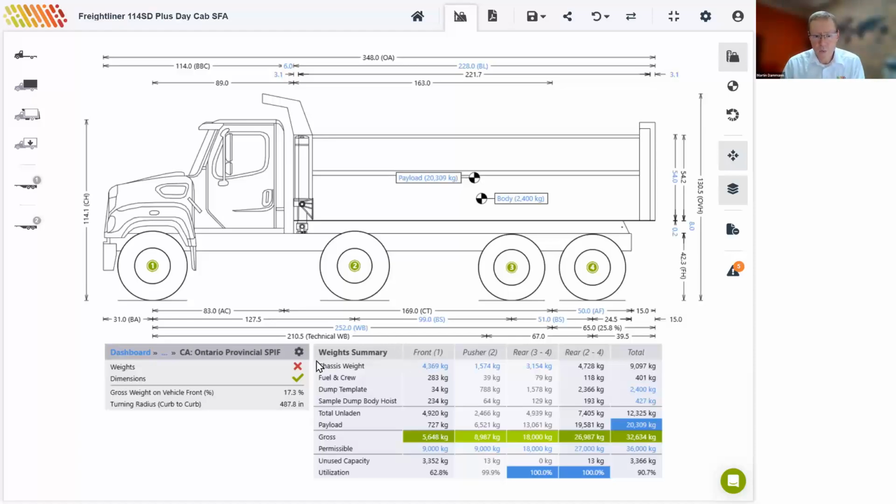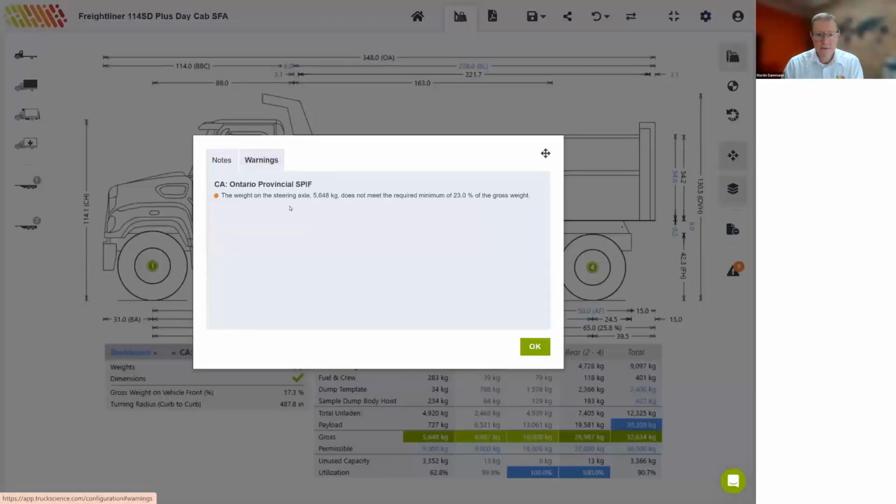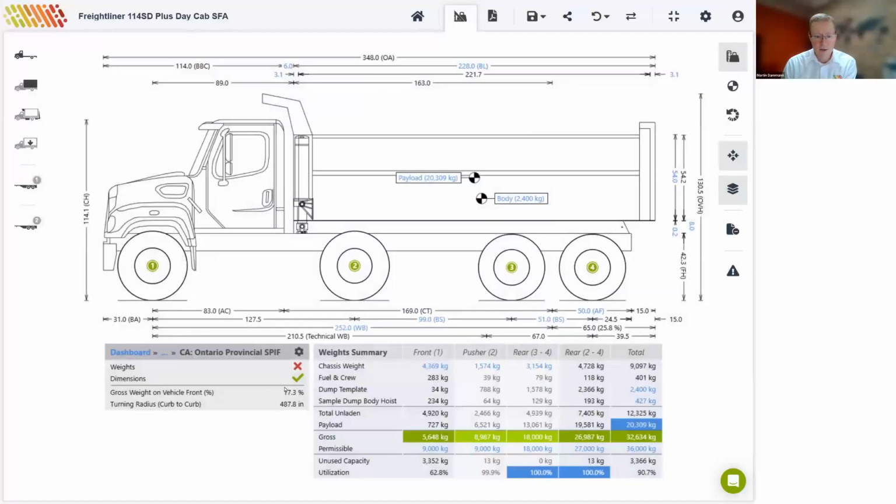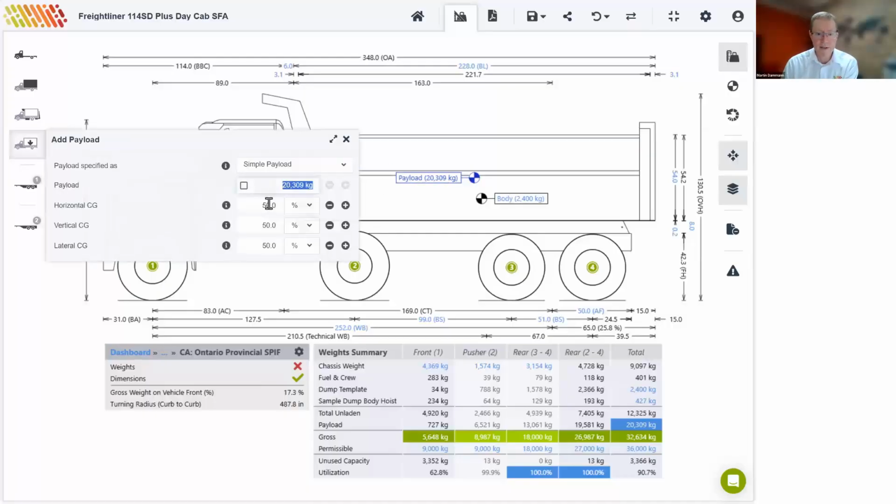So there's also a warning about this. So again, if we go to the dashboard, you'll see there's a red cross next to weights. If we just have another look at our warnings here, you'll see that the weight on the steering axle needs to be at least 23% of the gross weight of the vehicle. This is why I've added this favorite measurement here, so I can keep an eye on that percentage. So currently we only have 17% on the front axle. So again, we will need to load this vehicle quite heavy up front.